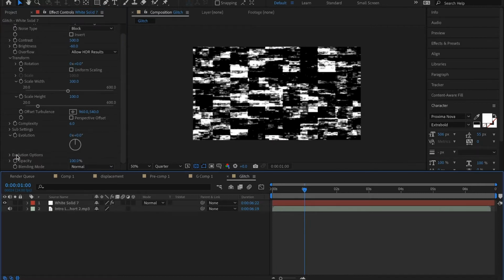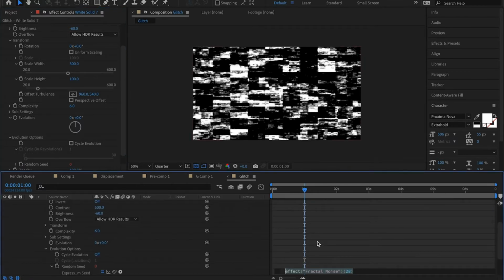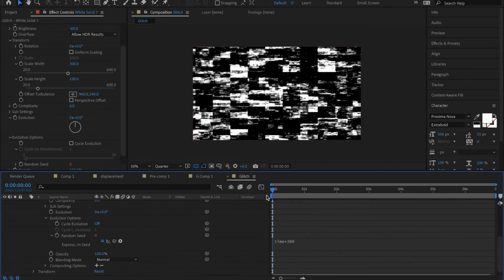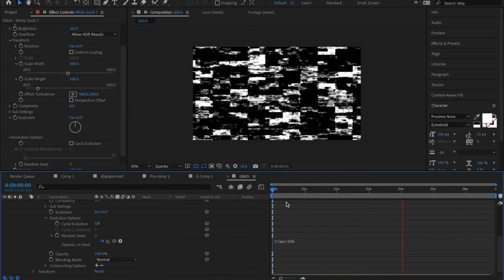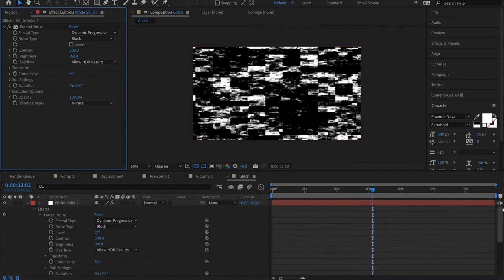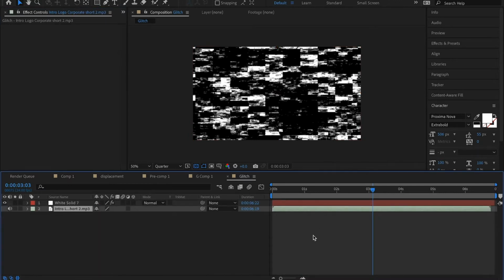For the evolution, I'm gonna add a simple expression. Option-click on Mac, Control-click on PC to open up the expression property, and then type in time multiply 300. It could be any number. The next step is gonna be preparing the audio track we have for the expression.